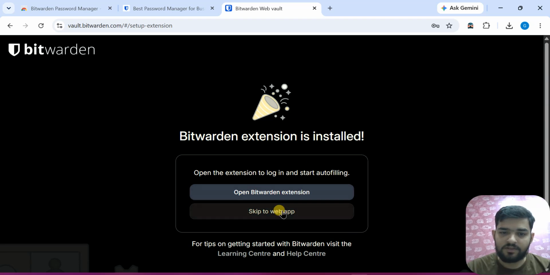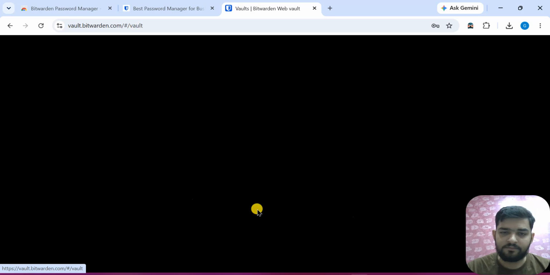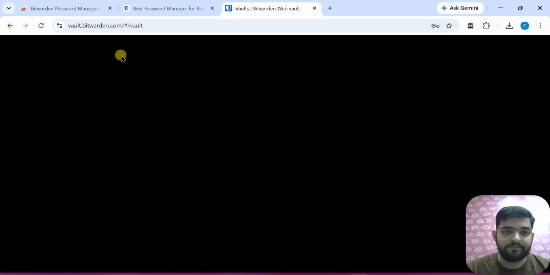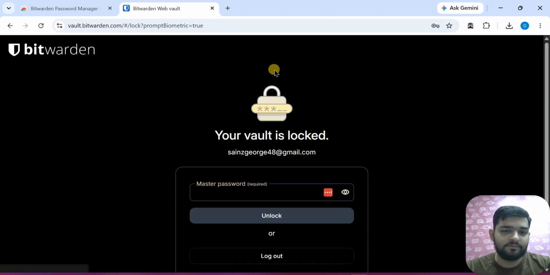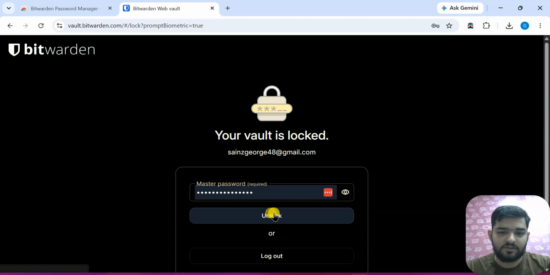Here you will see skip to web app or open Bitwarden extension. Skip. Now your extension is all set for saving passwords. Enter the password, then click on unlock.